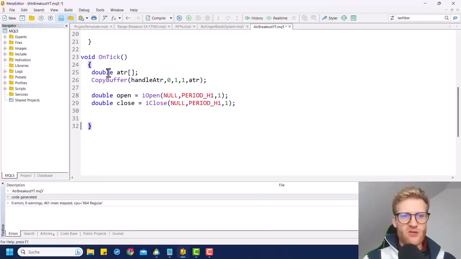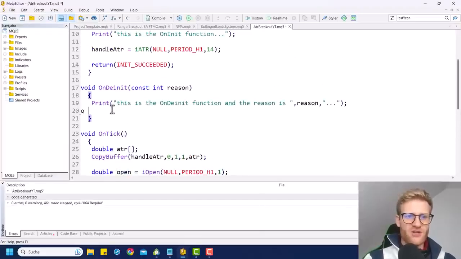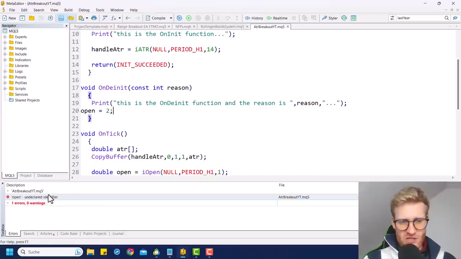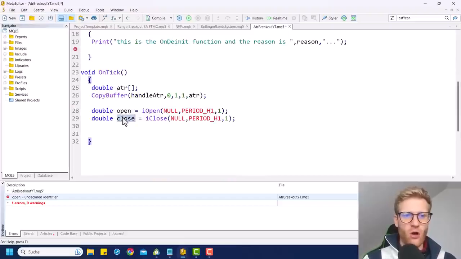But if I try to change the open value in some other function, here for example, we get an error because open is an undeclared identifier, which means it's not available or not known in this function. And this is because open is not declared on a global scale or scope. I think scope is the right word. Correct me if I'm wrong.